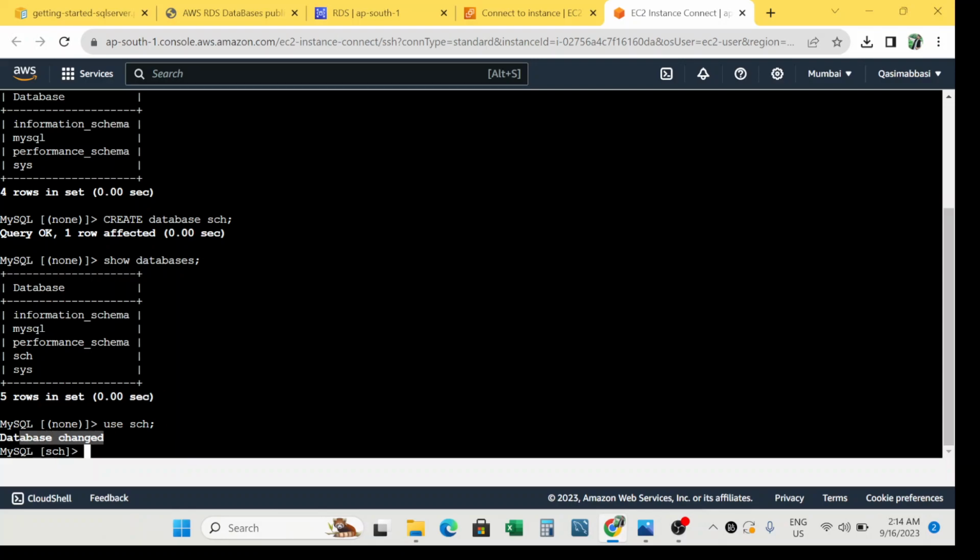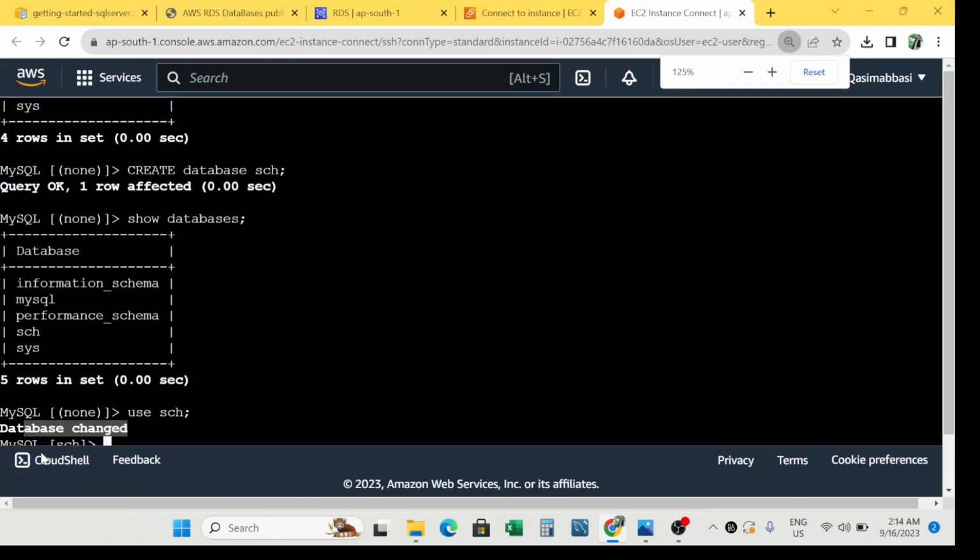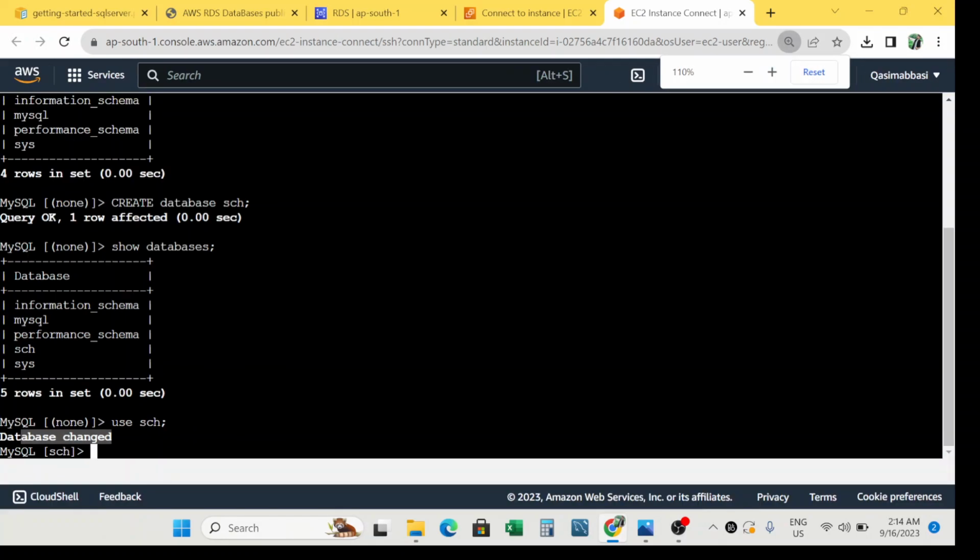So right now I am on the school database, and we will use some more commands in order to make a table in our database here. So, create table. Let's suppose I will create a table for a school, called school.